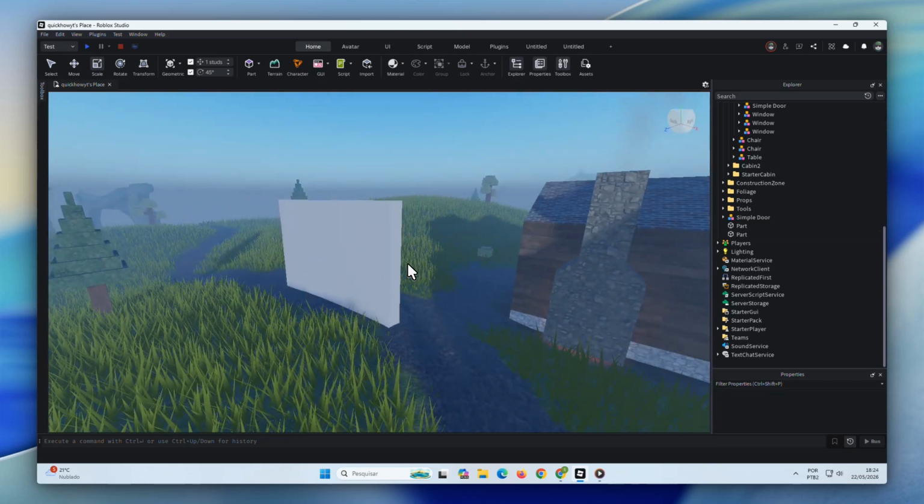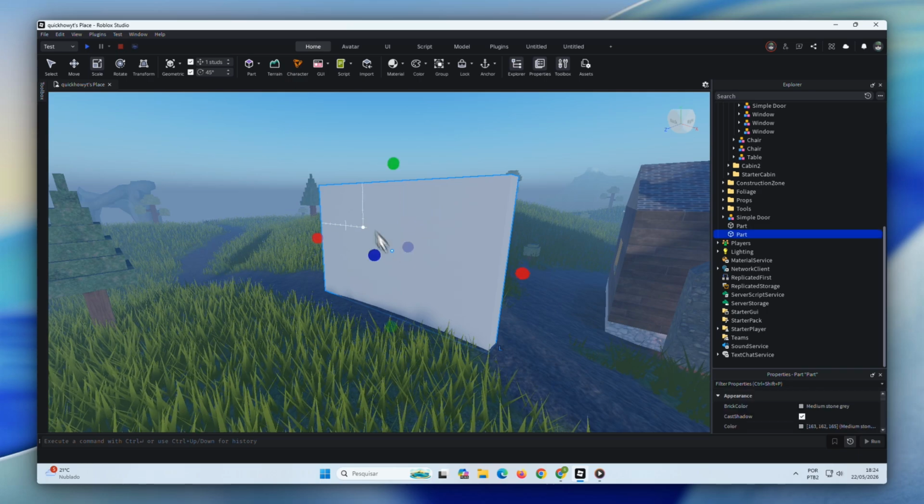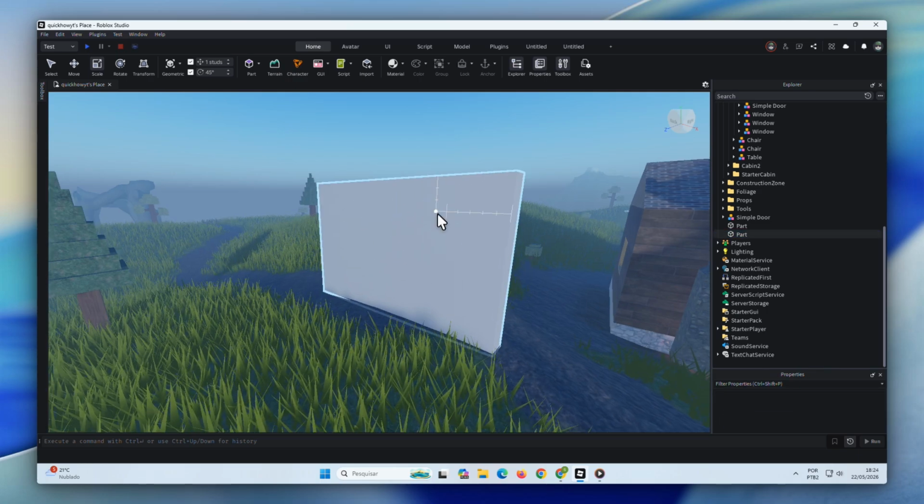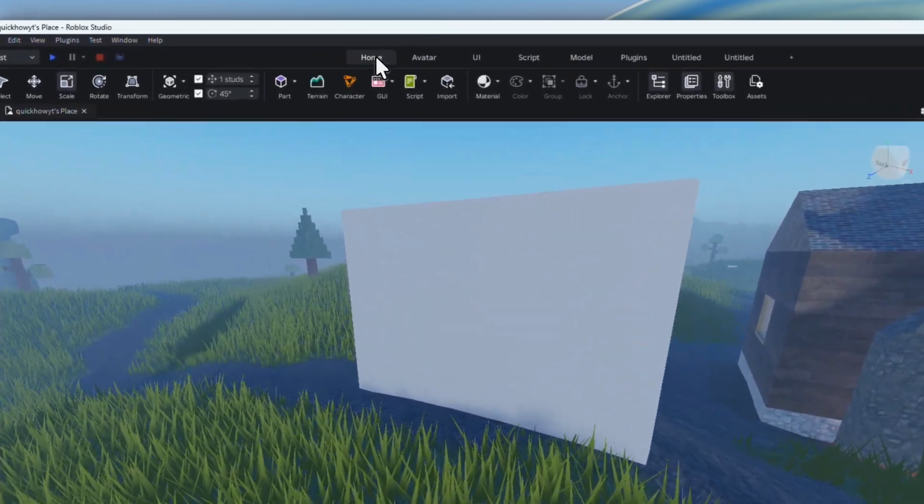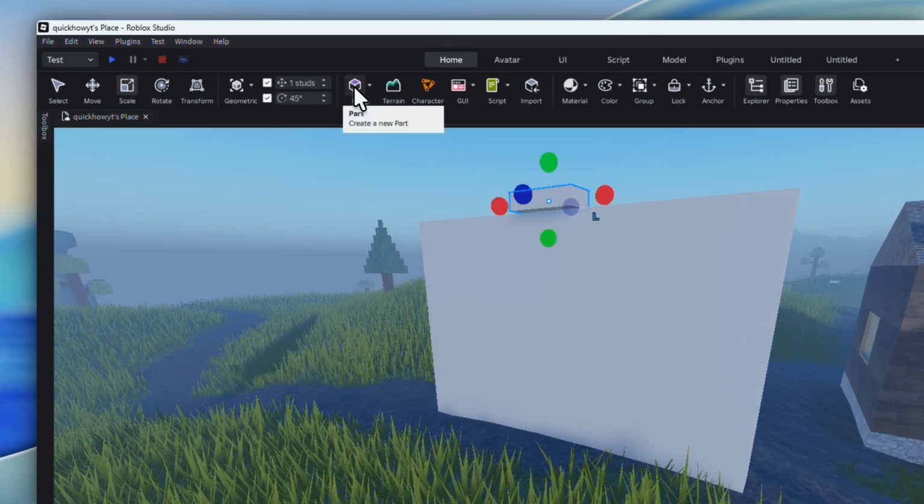So after opening Roblox Studio, let's say I want to create a hole in this wall right here. It's actually very simple, and I'll show you step by step how to do it. The first thing you need to do is create a new part. This new part will be used to define the shape of the hole.